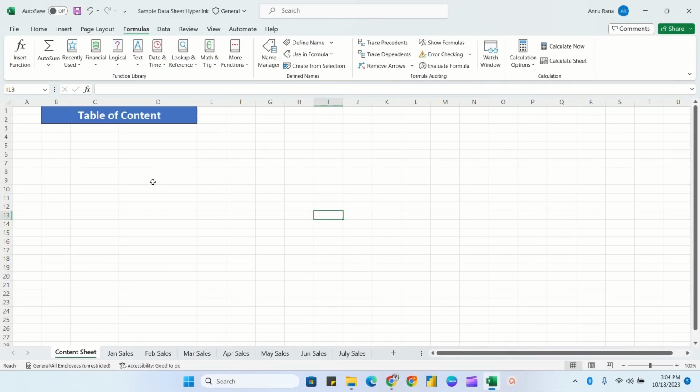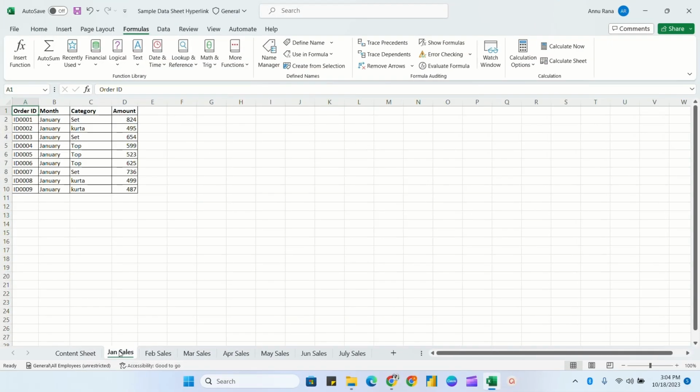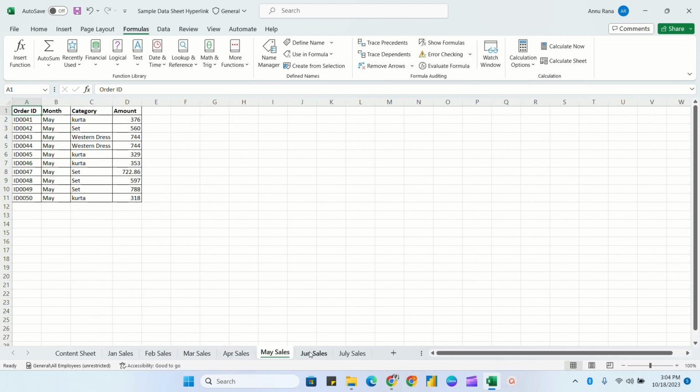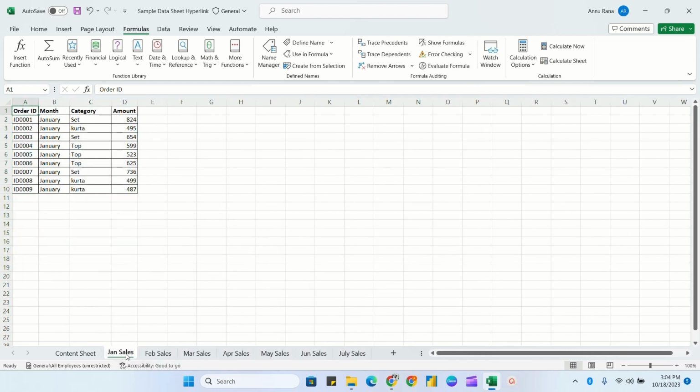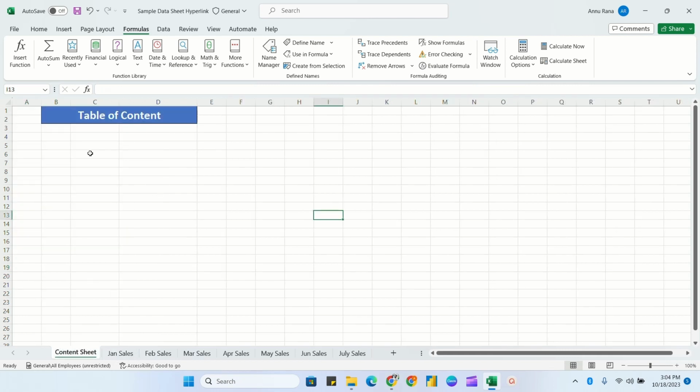I have this workbook. In this, we have multiple sheets. As you can see here, I have sales data for January, February, March, April, May, June, July. So 7 month sheets I have, and this is the table of content. Here I'll be creating a list of sheets, like Jan, Feb, March. So all the sheets we will be listing here, and accordingly we will be creating a hyperlink for that. So directly by clicking that hyperlink, we can navigate to that sheet.